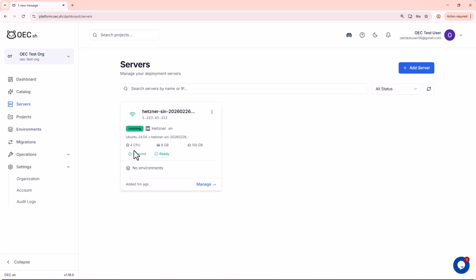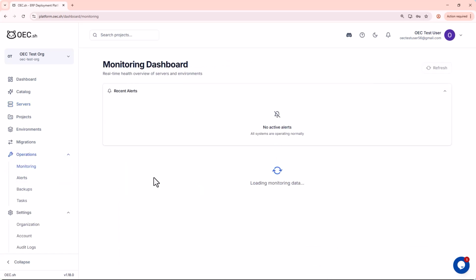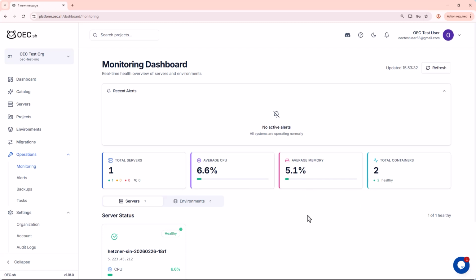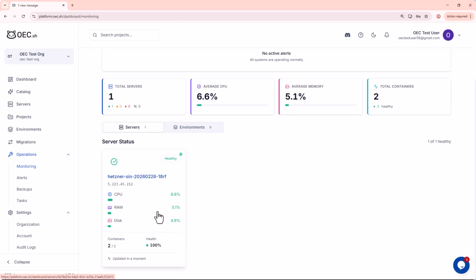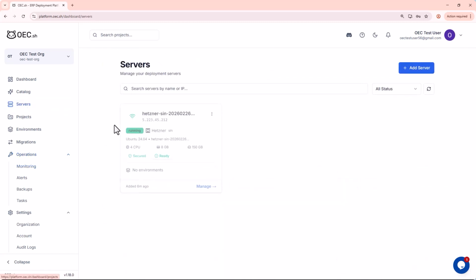You can also monitor your server from the Operations section. There, you can view the total number of servers, CPU usage, and memory usage in real time. You have successfully added and configured your server in OEC.sh.